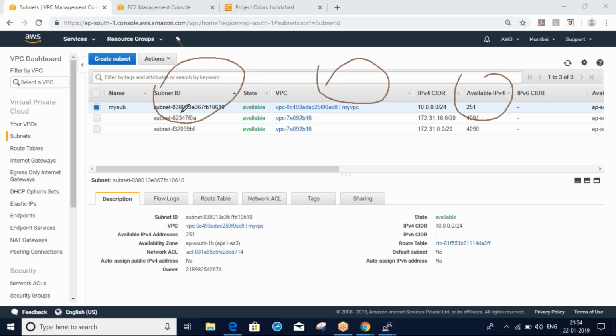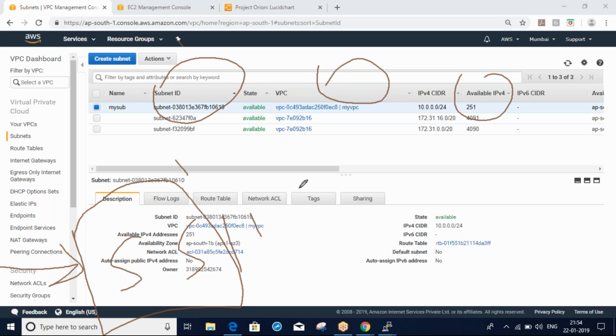Take servers 1, 2, 3. Directly I can't log into these servers, whether it's Windows or Linux, whatever it may be. Why? Because of security purposes, they will not allow direct login. What we'll do is have one jump server, a terminal or bastion host. First we'll log in here, then SSH. If it is Windows, RDP from here.